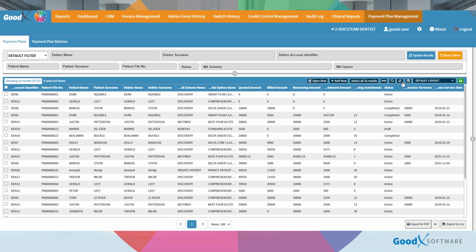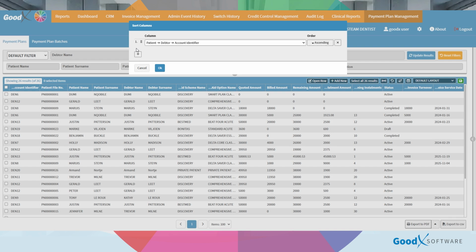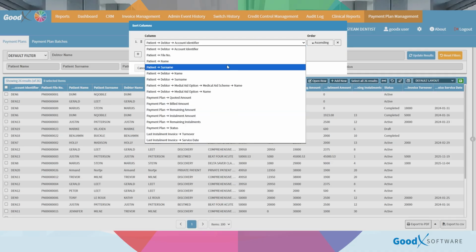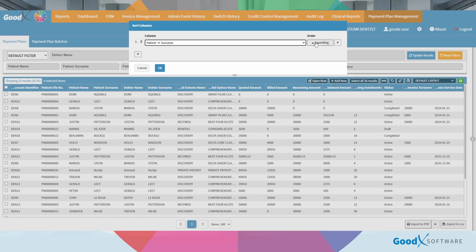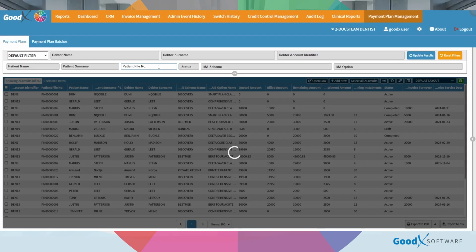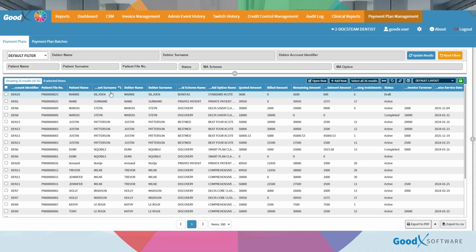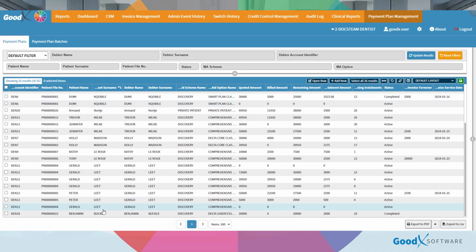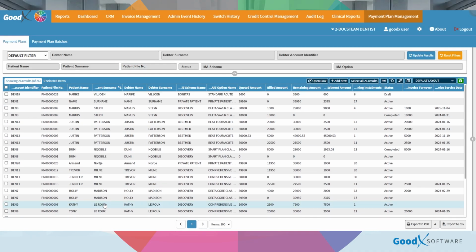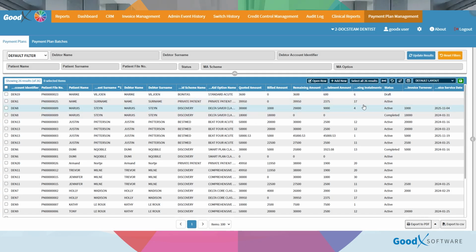Okay, next we've got sort. Sort is simply to allow you to decide which column you'd like to sort the information in. For example, if I want to sort everything according to surname, I can go over to sort, go over to surname, say ascending or descending, whichever you'd like, and you'll see that now we're starting with the last all the way to the beginning of the alphabet. Okay, so it's in descending order.